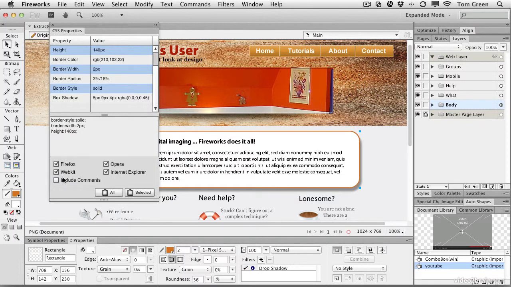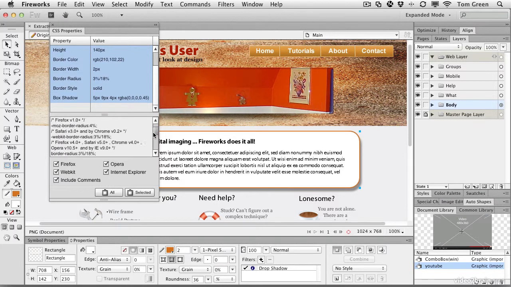Now there's a checkbox down the bottom here for include comments. And before I do that, I just want to get all the properties selected here. There we go. And what this will do is add comments to the code. So if you include the comments, you can see there they are, Firefox, Safari, Chrome. And it's pretty heavily commented if you go through it. If you don't need the comments in the CSS code, don't bother with them.